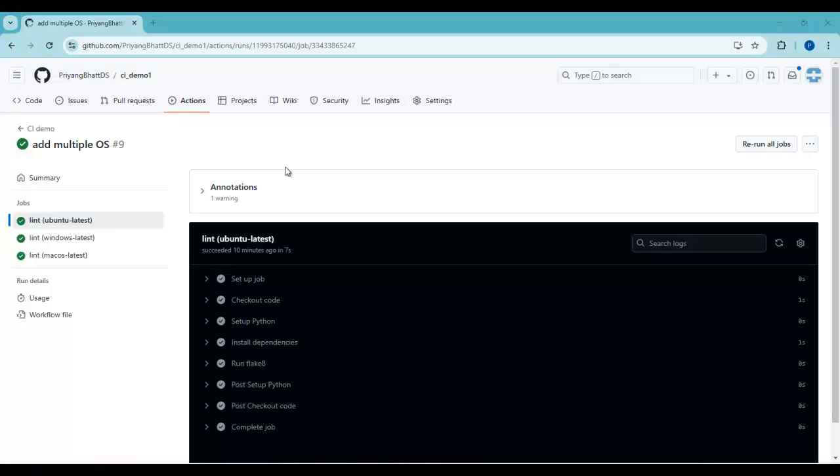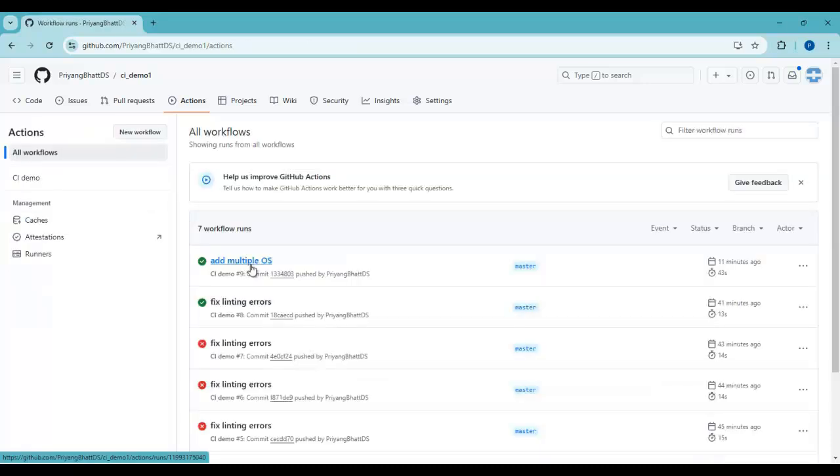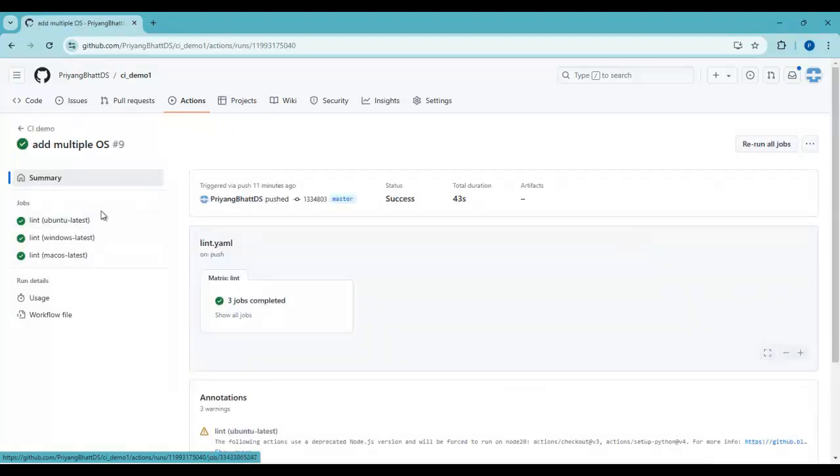So now we have tested our code on multiple operating systems, right? And you can see the green tick marks here, our successful commit. Let's click over here and you can see here as well, green tick marks, and these all run in parallel. Please remember this. But now we also want to test with different versions of Python as well, not only on multiple operating systems, but on multiple operating systems with different Python versions.